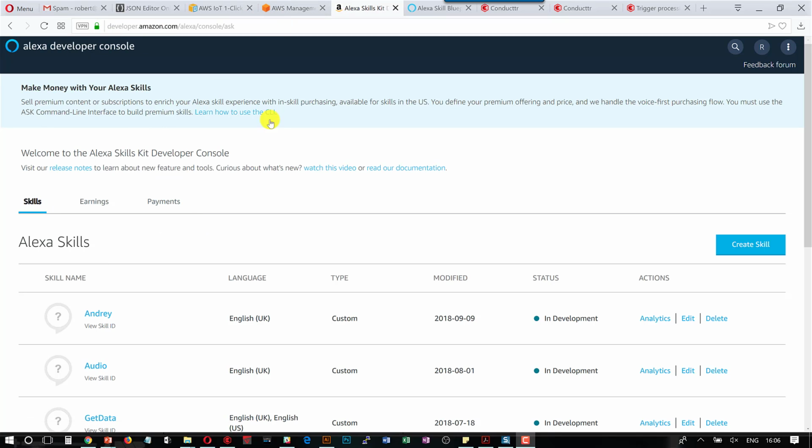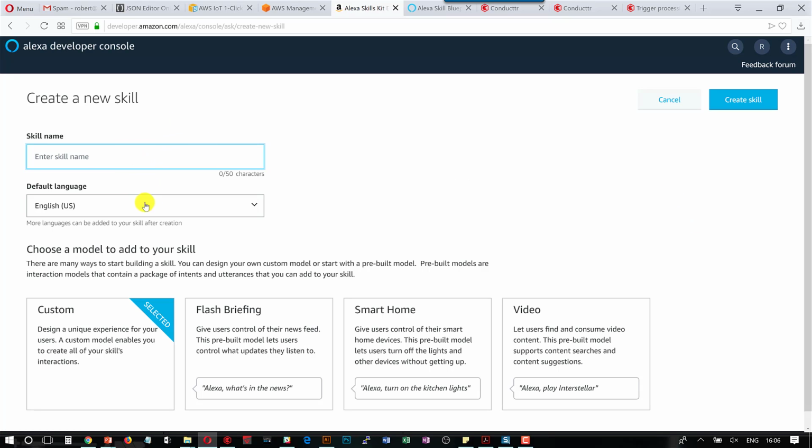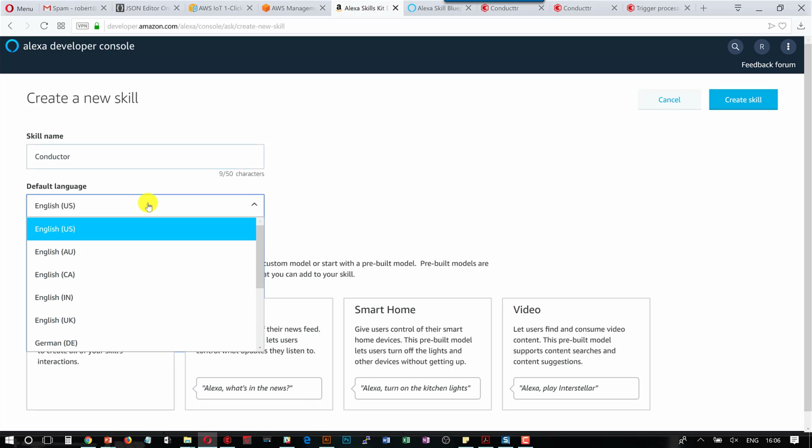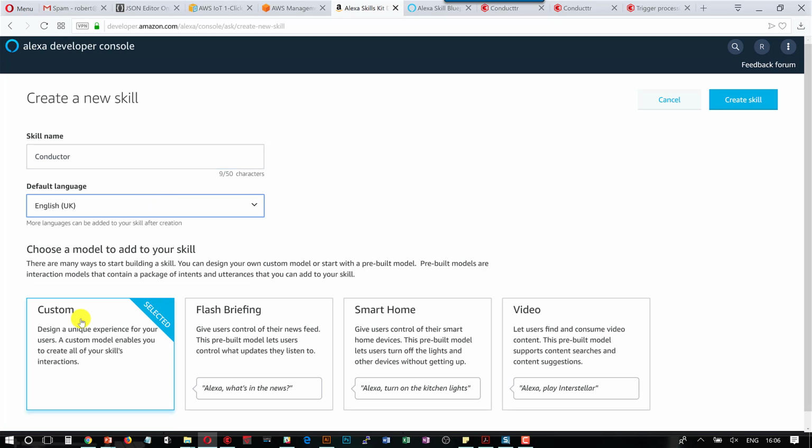Once you've registered as an Amazon developer, you can come in here to the Alexa Developer Console and then click to create a skill. You need to give your skill a name, and I'm going to call mine Conducttr. I'm going to spell it like this so it's easily recognised. I'm going to change my language to UK, and then make sure the custom one is selected, and create a skill.